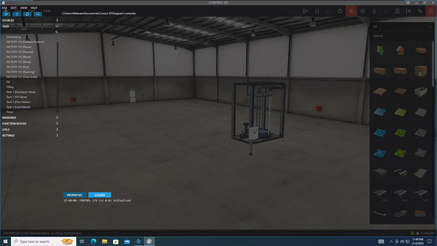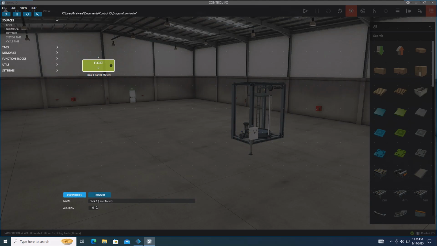Now, let's define our logic blocks. First, click on the flow meter module from the tags group. We need 2 numerical reference inputs, one for the lower limit and one for the upper limit of water level. From the Sources group, add 2 numerical modules to the workspace.